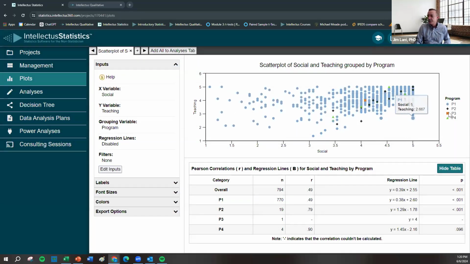And here you can see different programs. By the way, you can see program one has got 770, while these other ones only have 19, 4, and 1. So most people are in program one.